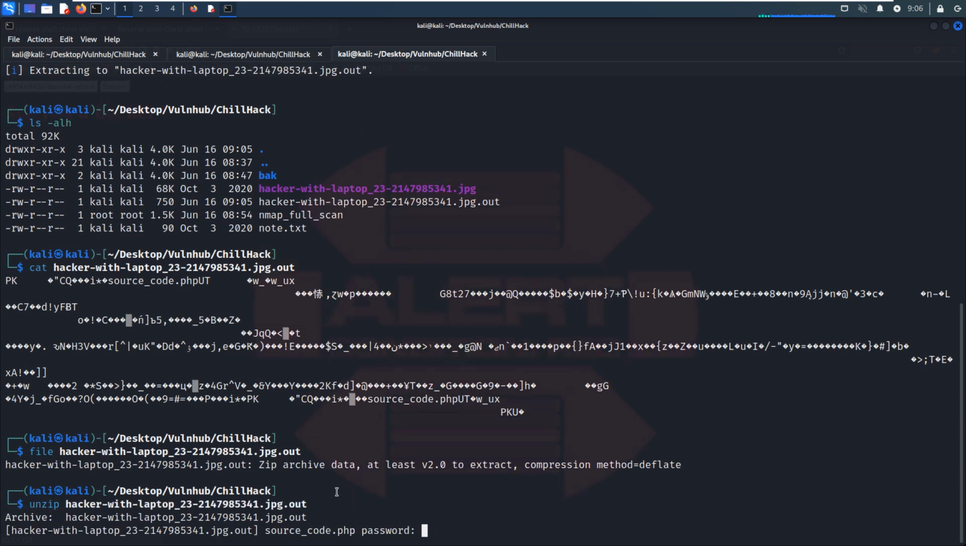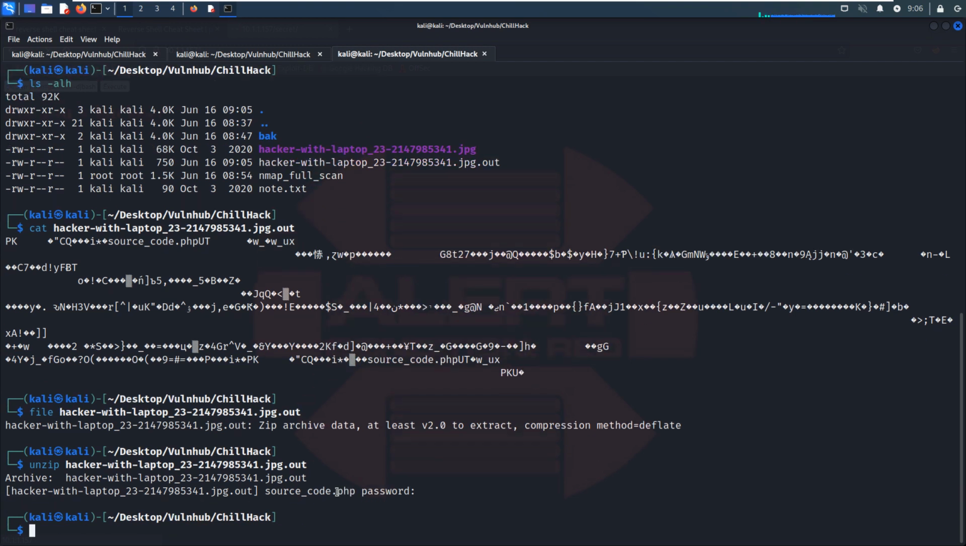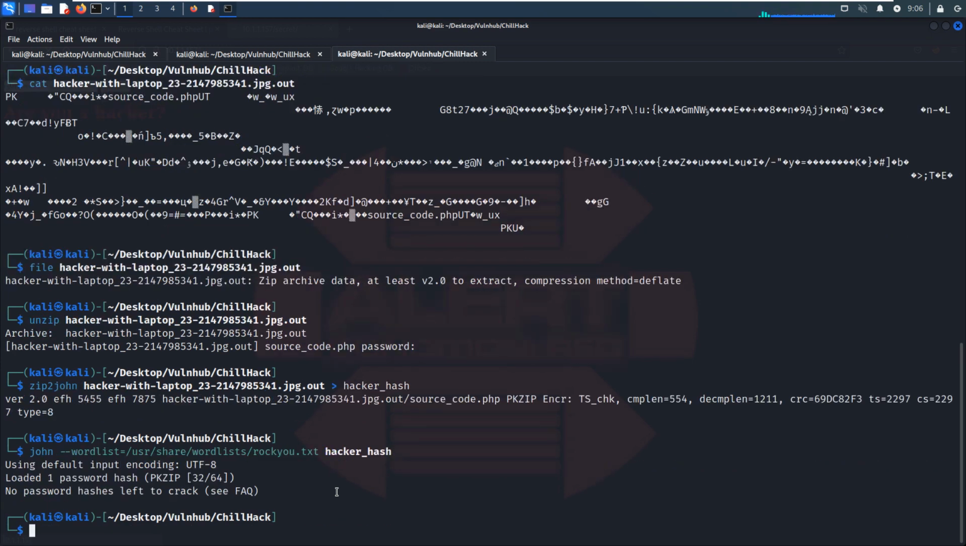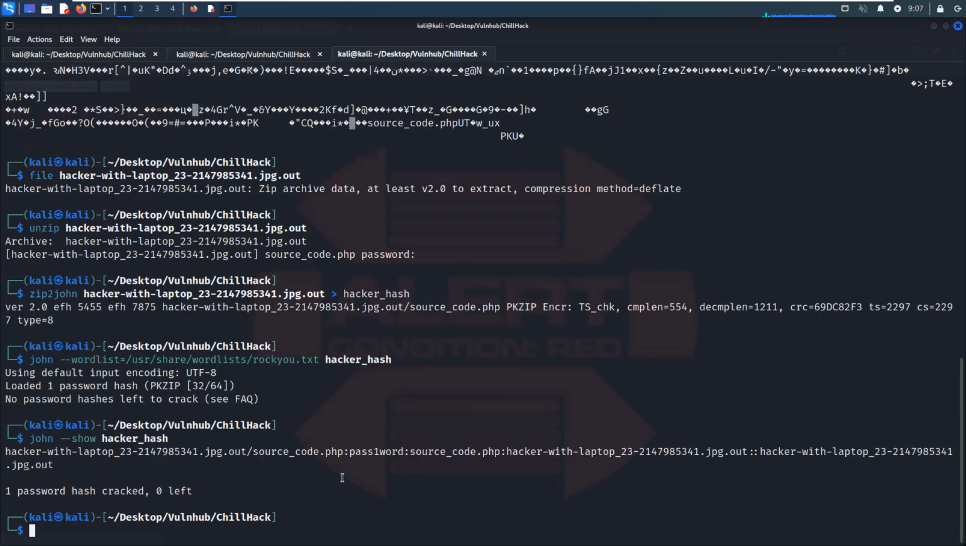Again, it's password protected. So how to do? We can use the John the Ripper to crack the password. But the first thing we need to do is to convert this to the hash. And then we can use the John the Ripper. Of course, I have already done that before, so it will not crack again. And then we can use the show option to get the, yeah, this is the password. We can make a copy, and then we can unzip this file.